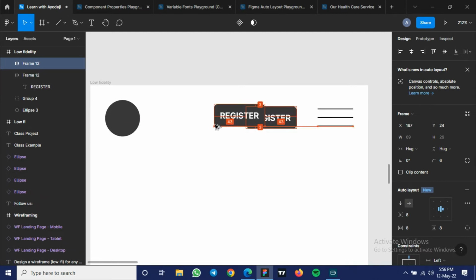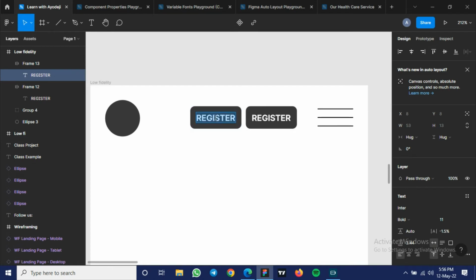I'll hold Option on Mac or Alt on PC to click and drag, and you can also use Ctrl D and then click and drag. You understand? You can also do that. This is our secondary button, the login button, right? And you can see the auto layout was responsive to the size. You understand? It was responsive to the size, and that's why I love using auto layout a lot.